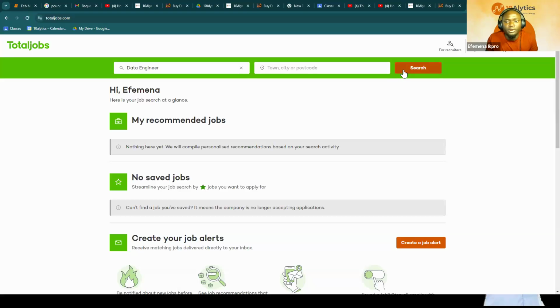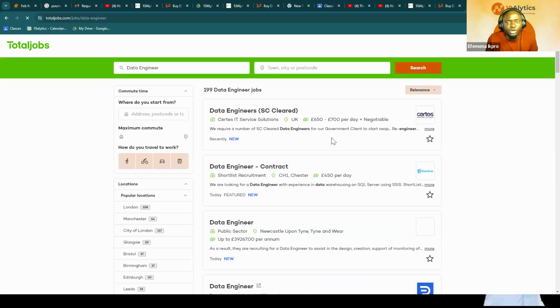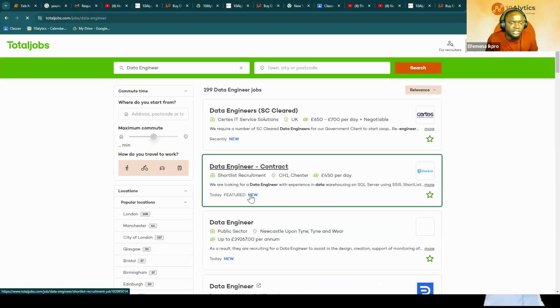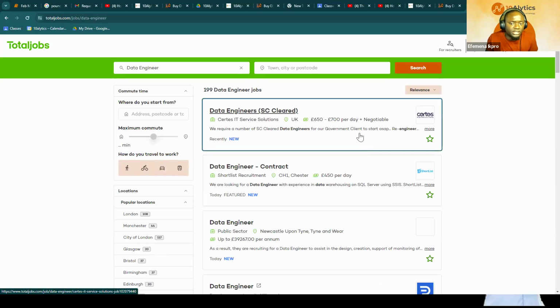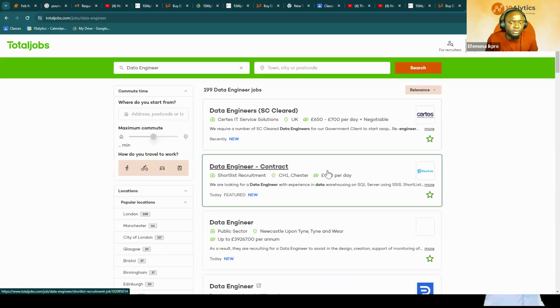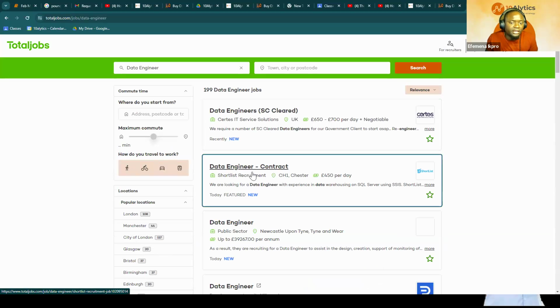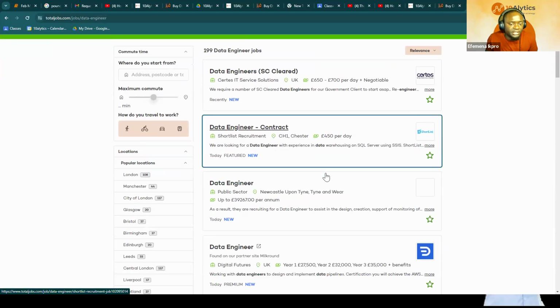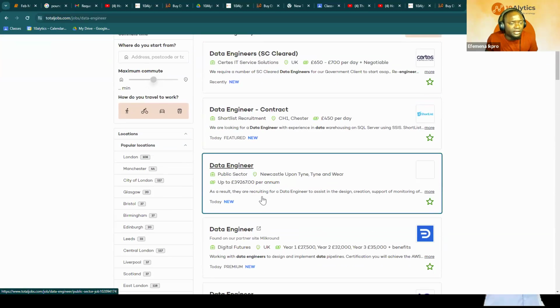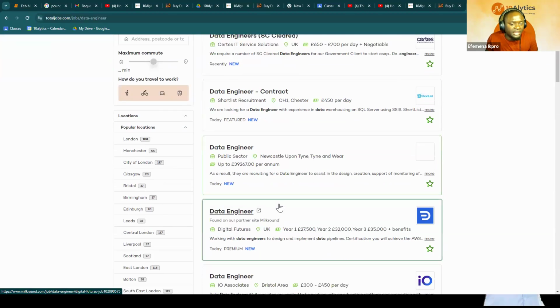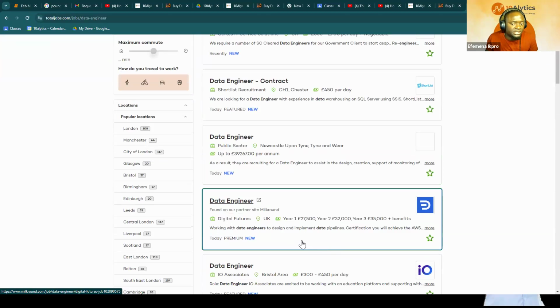I search for this, and you'll see a ton of jobs that will pop out. Data engineer, these are all contracts. You see this 650 to 700 pounds per day, between 650 to 700 per day, not per month, per day. Data engineer also 450 pounds per day. So if you have people in the UK that are currently looking for a job or are not earning significantly, these are skills that they can learn and these are potential salaries they can actually latch into.